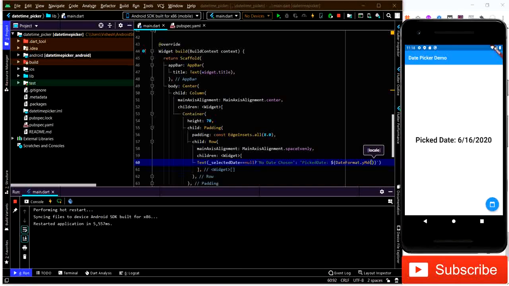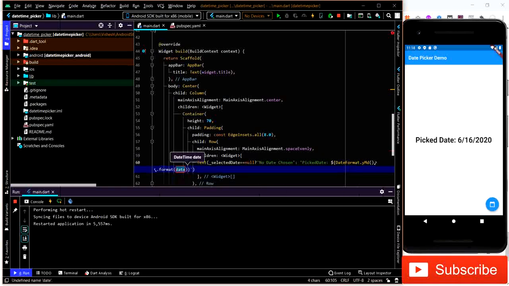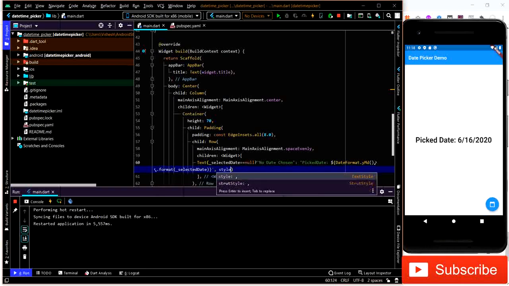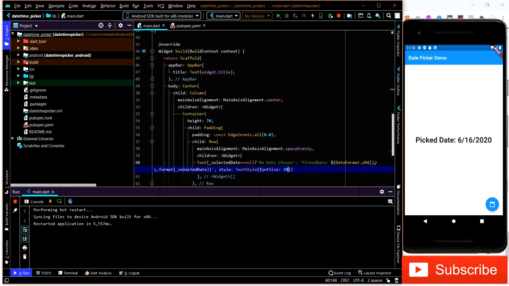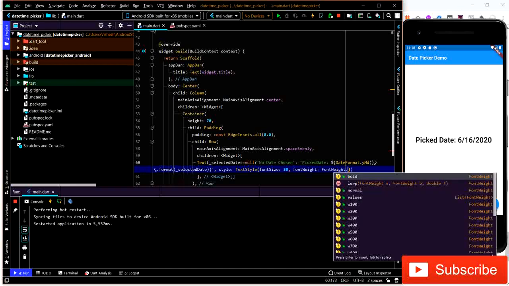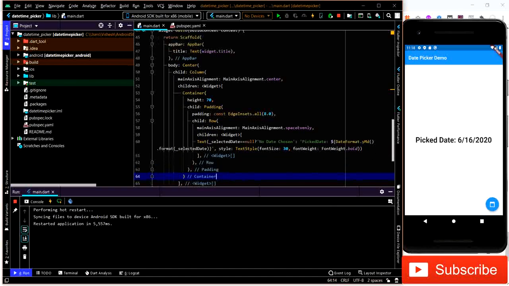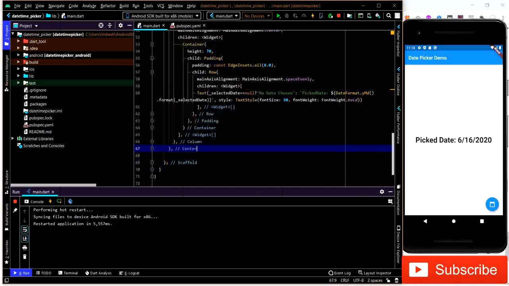application here. So yMd.format, and now it is asking us for a DateTime, selectedDate. So this is the date format we'll be giving it, and we'll also give it a little styling here. So now we have basically given it a face. Also we have given it a UI wherein it needs to be displayed.